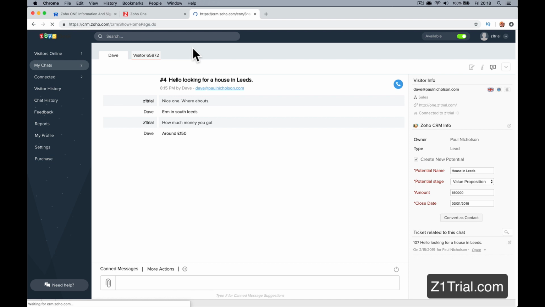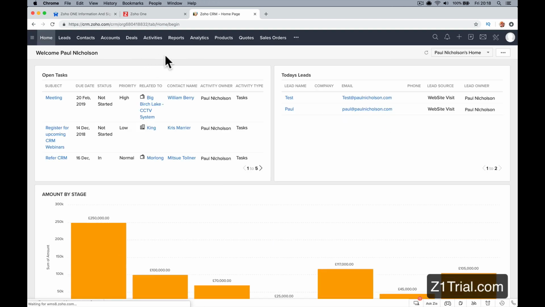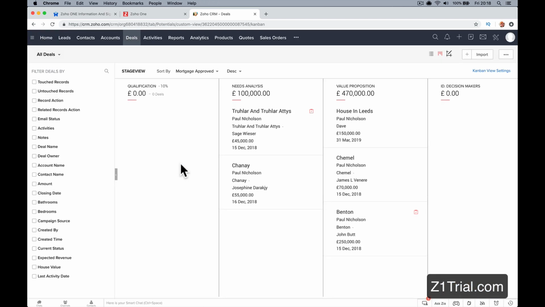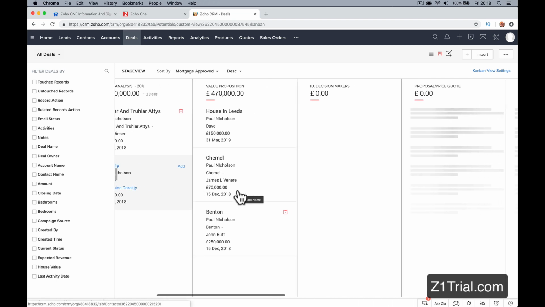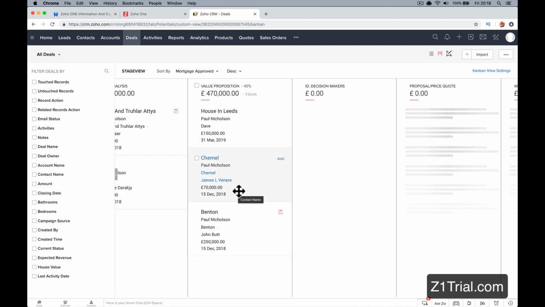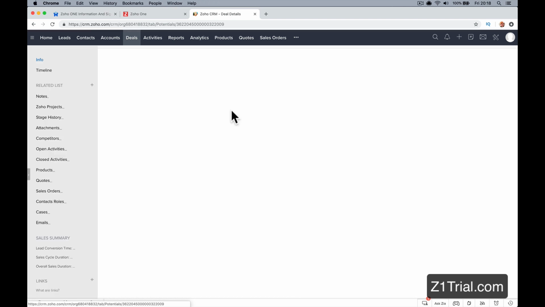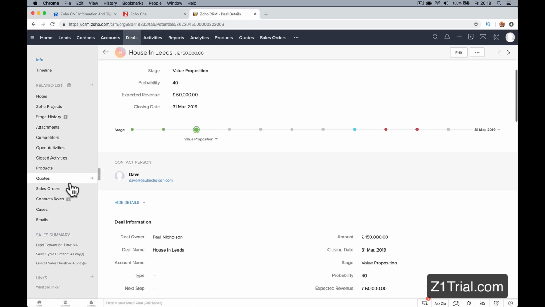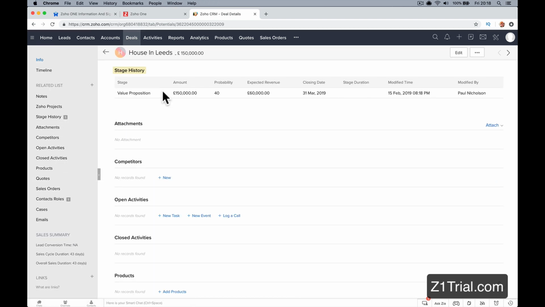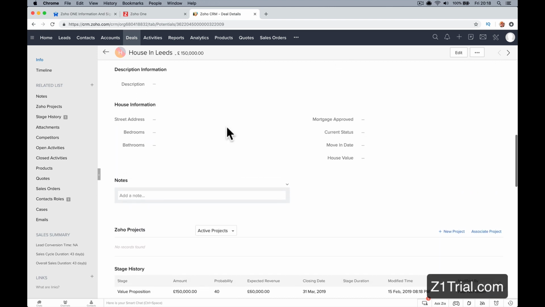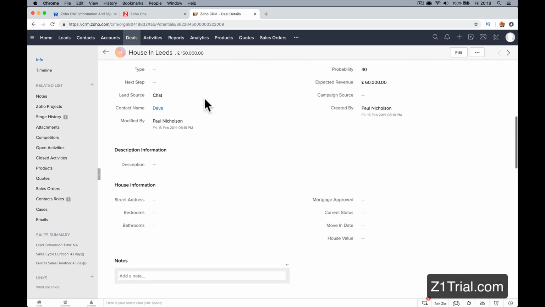So if I go back to here now, and I go to deals, where was it? Where did I put it in? House in Leeds. It's here, look. 150,000. Sales history is, sorry, that's the stage it's at. Any notes you can put in.